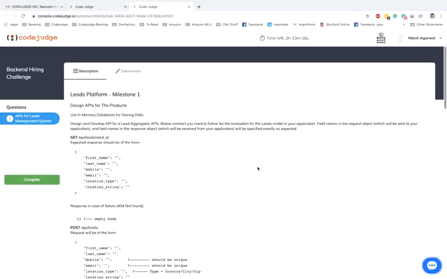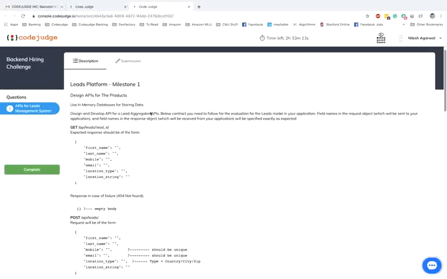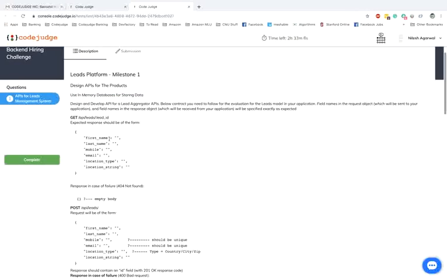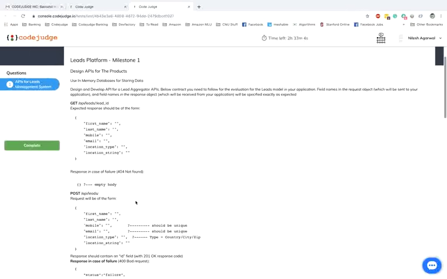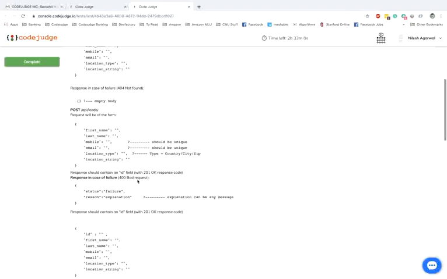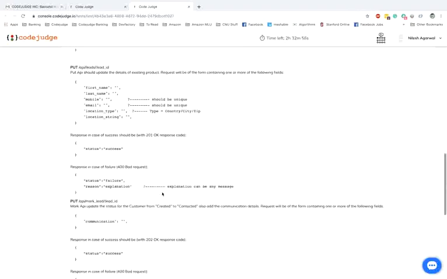Once you are in the console, we want you to read through the platform. Make sure that you use an in-memory database for storing the data. After this, you will be given some API definitions and some responses which should be followed. Carefully go through each one of them. Responses can be different in different scenarios depending upon the API.